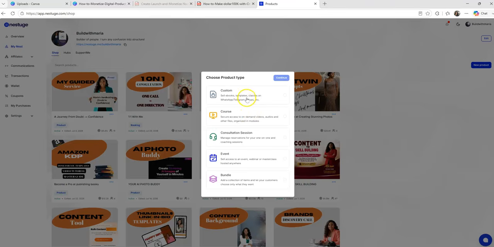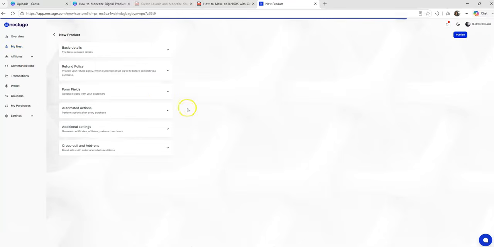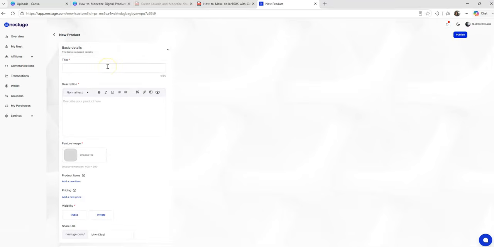And then in that new product, we'll click on custom because we're going to sell a digital product. So it's going to open up this. Now, the first thing you start with is the basic details, which is the details of your digital product. Our digital product is called How to Make $100,000. So that will be the title, How to Make $100,000. Okay, so that's the title, and then the description.